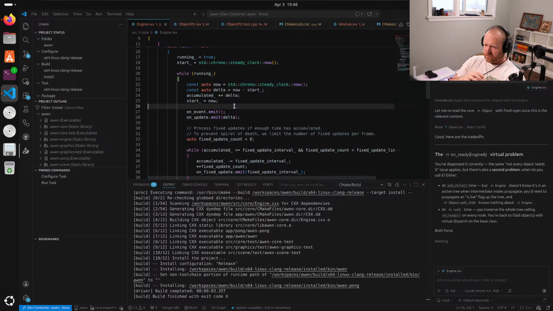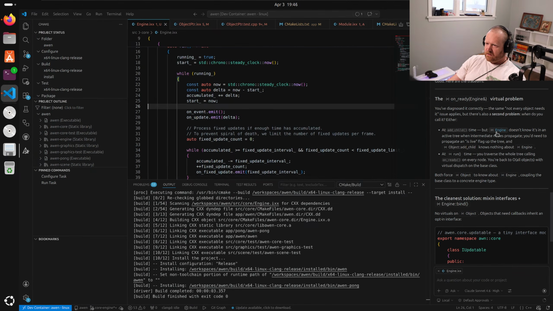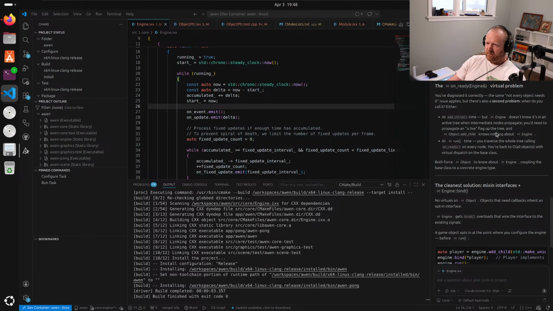The onReady virtual problem, you've diagnosed it correctly. The same, not every object needs it issue applies. But there's also a second problem. When do you call it? Either at add child time, but the engine doesn't know it's an active tree when intermediate nodes propagate. You need to propagate an is live flag up the tree.